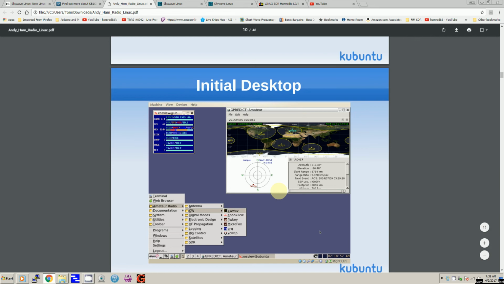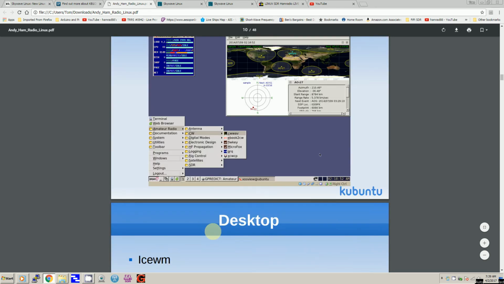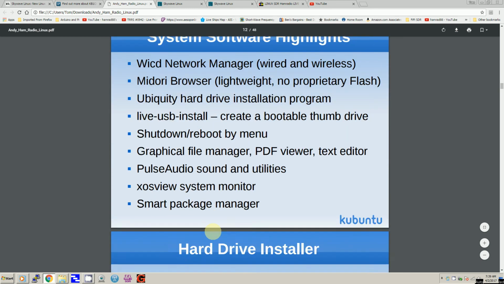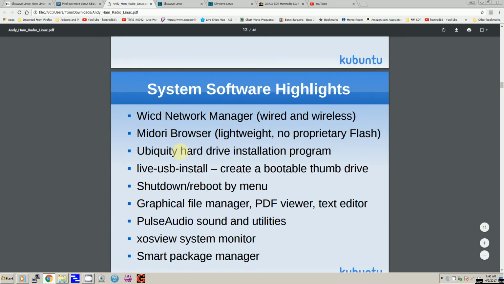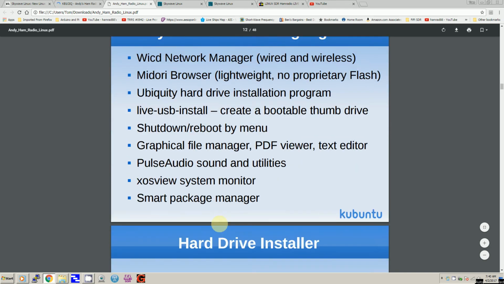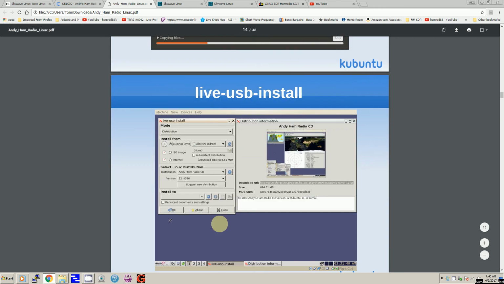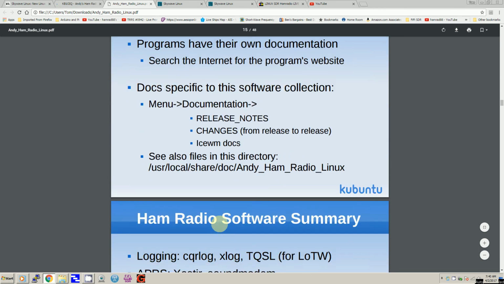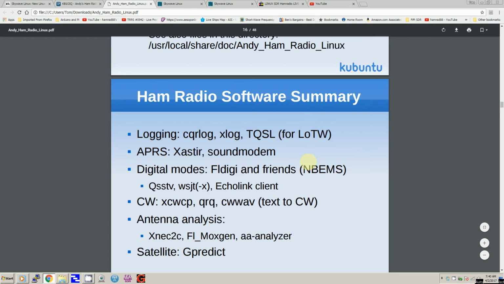Here's one called gpredict, which is for predicting where satellites are, the amateur radio satellites. And then you can see a bunch of other applications that he has on this distribution, they call it. See if I can go down here. Here's a list of some things. A browser. Where does he go into the details? Documentation. Hardware, software summary. Here it is.